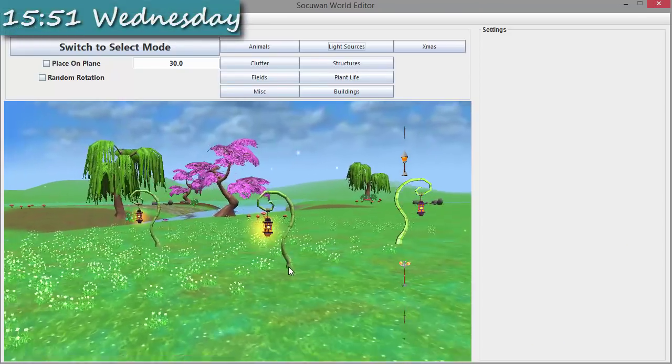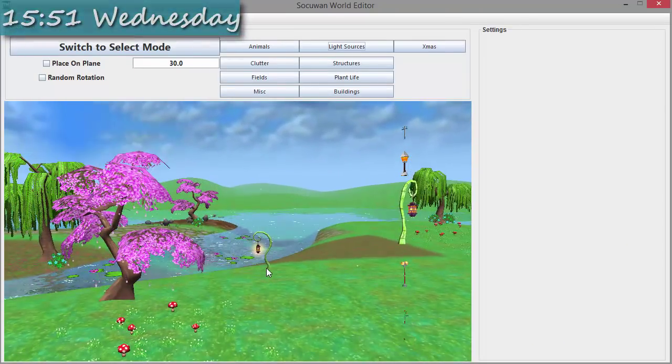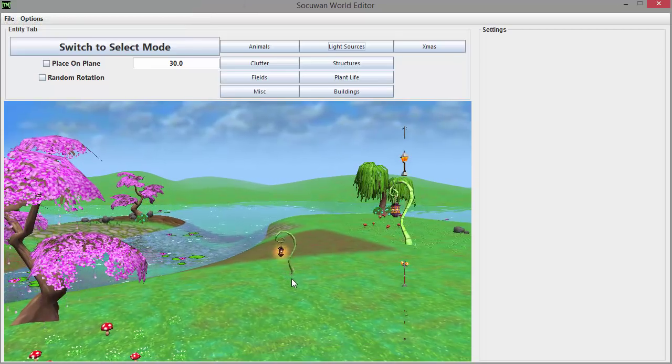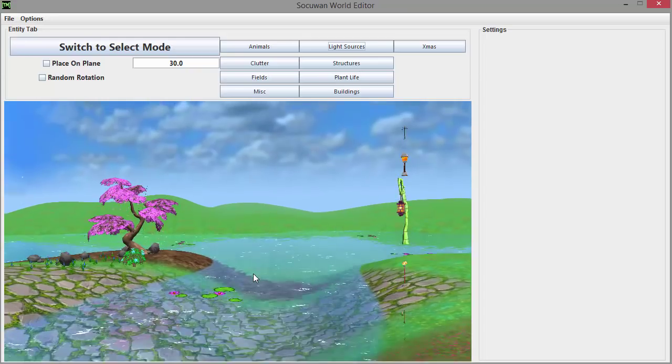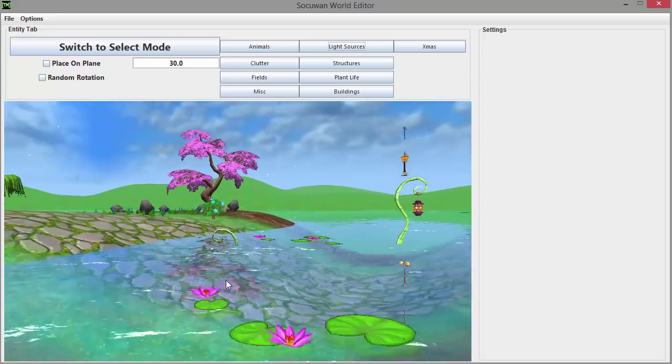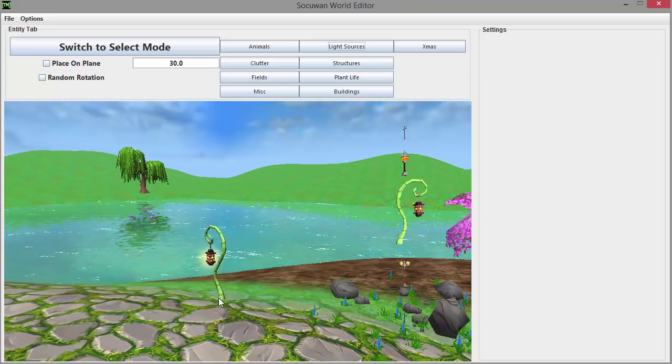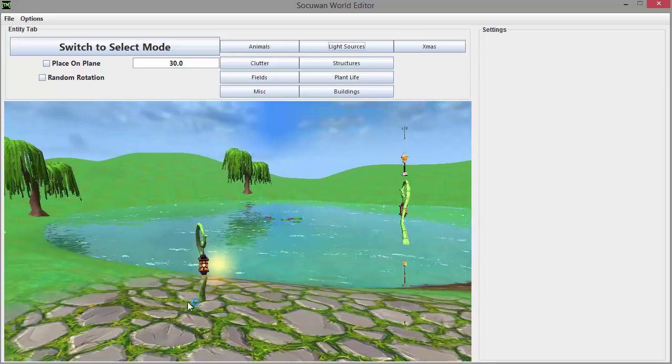It is the middle of the afternoon and I've just been getting started in the world editor trying to create a new area which I'm hoping to get done before the devlog tomorrow, which kind of showcases a lot of the new models that I've been working on this week, and I'm hoping to get that done today.